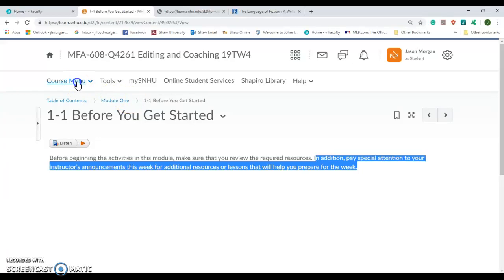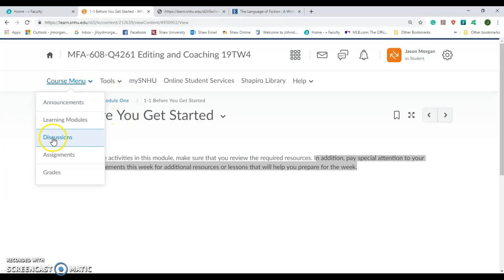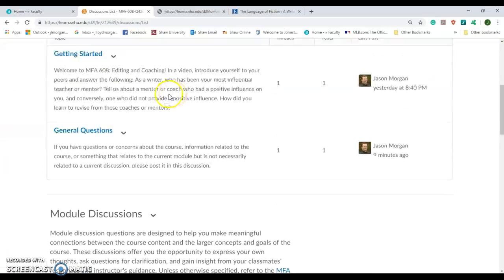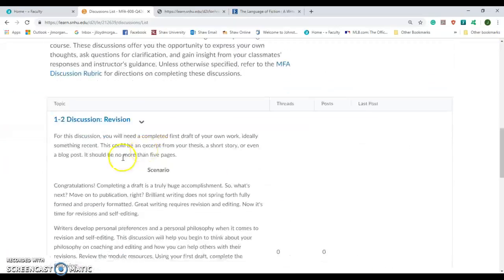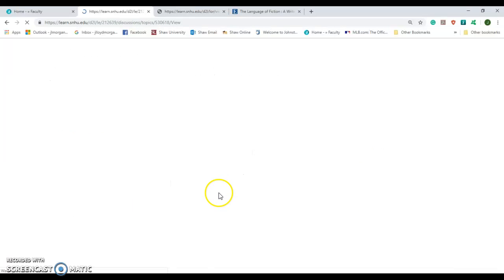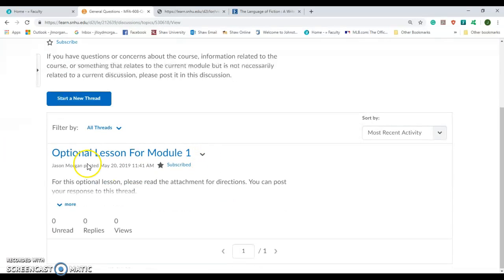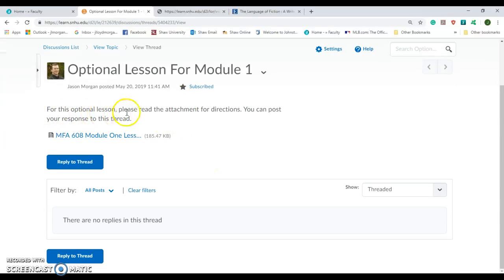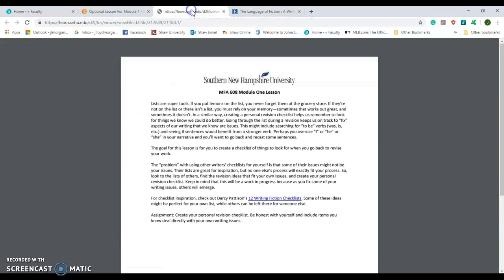To get to that, you go to Course Menu, and you go to Discussions, and you'll see there's the Getting Started, the General Questions, and then the Module Discussions, which we'll talk about. But this optional one is under General Questions. If you click on General Questions, you'll see there's a thread here, Optional Lesson for Module 1. We'll click on that, and you will see it says, for this optional lesson, please read the attachment for the directions. You can post your response to the thread. And then there are the directions, and I'll go ahead and pull those up right here.